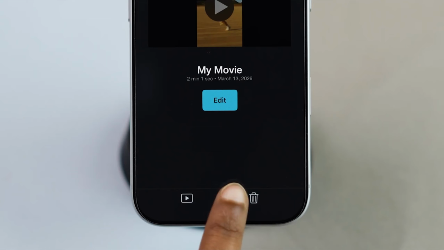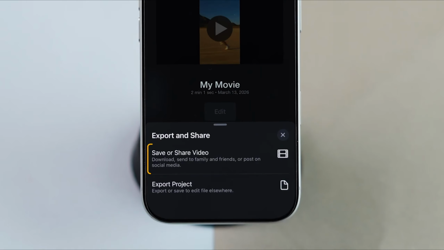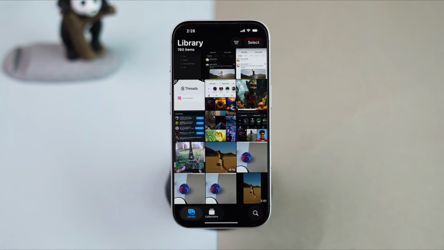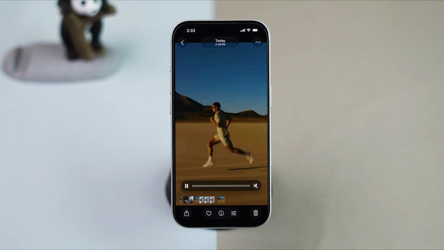Then tap the Share button. Choose Save Video. iMovie will now export the edited version and save it directly to your camera roll. To verify, open the exported video on the Photos app. And that's it.